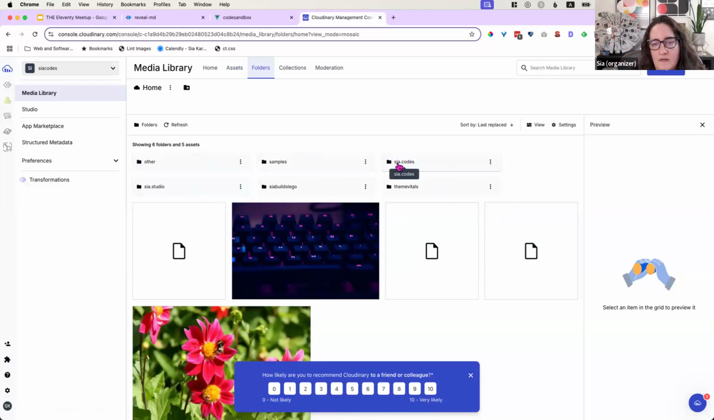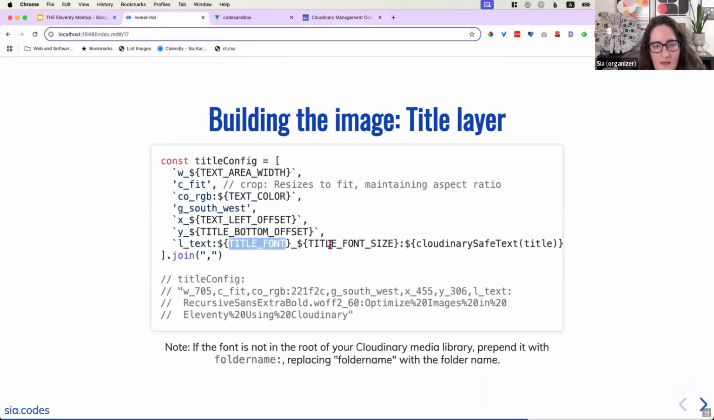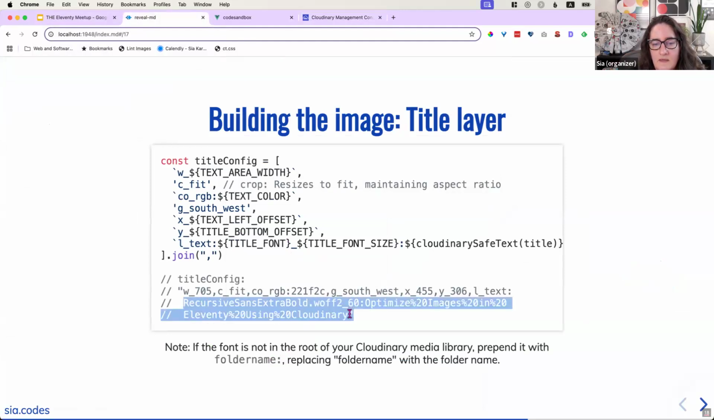So you can see here, I organize in folders. Like these are all the images for my Sia.code sites, but then I use other sites on here as well. All right. So what actual font you're going to use and the font size. So we can see it ends up being like Recursive Sans, Extra Bold, WOFF2, size 60, and then the safe text version of the title text.